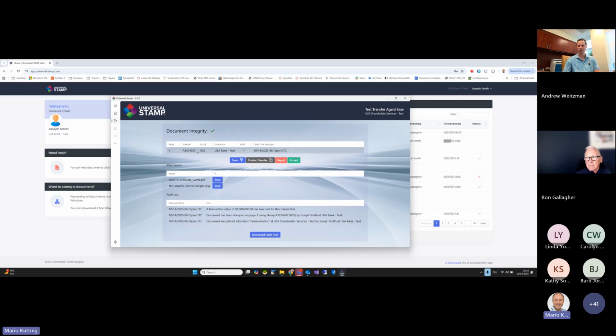And then we see a list of stamps on the document. There could be multiple. I forgot to mention that earlier. There's a way to have multiple digital medallions on one document. Let me skip over these really quick.